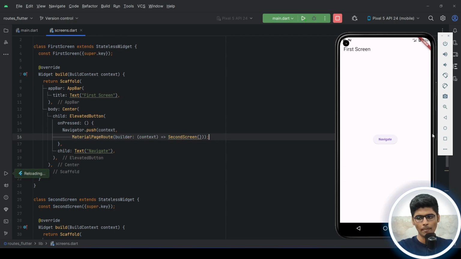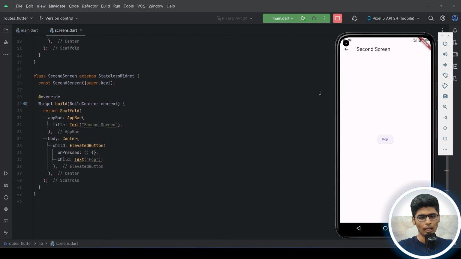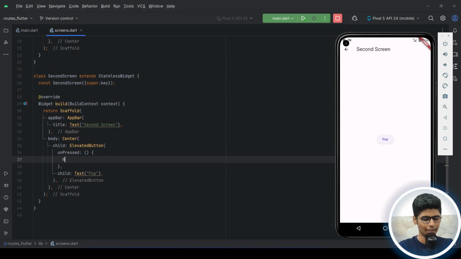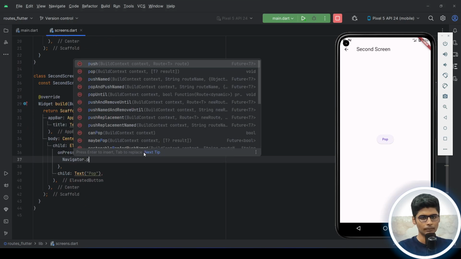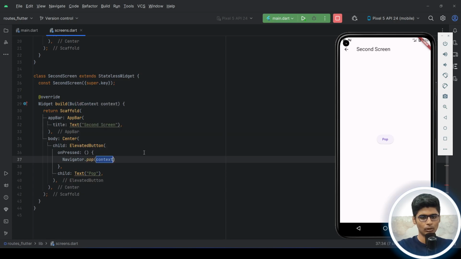As you see, if I click over here, it goes to the second screen. It's super easy, and there's no need to use routes. And if you want to go back to the first screen, we can directly use Navigator.pop, which would remove the screens that are on top of the tree. As you see, we go to the second screen and return to the first screen by using the two buttons.